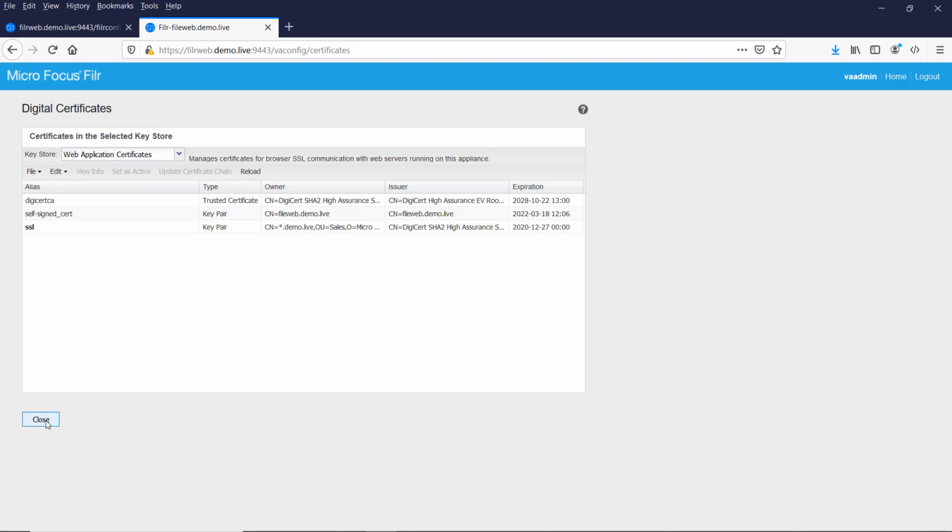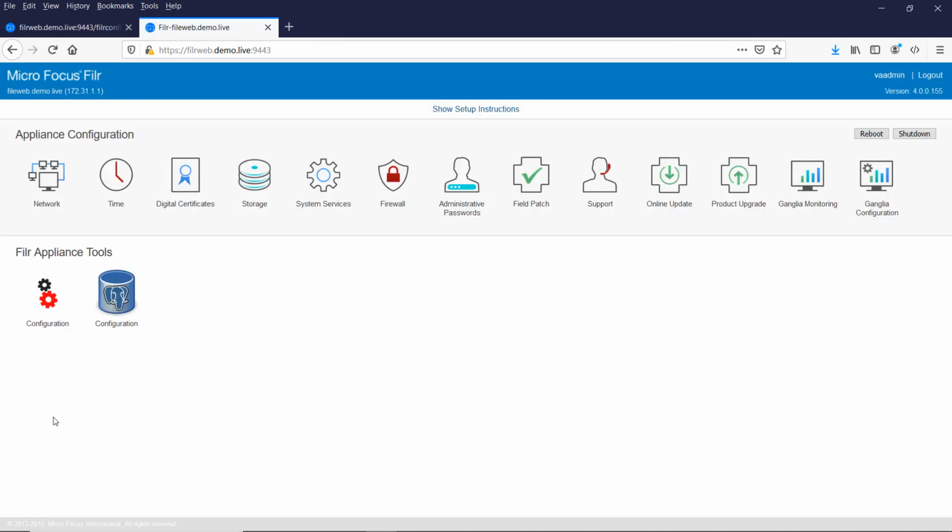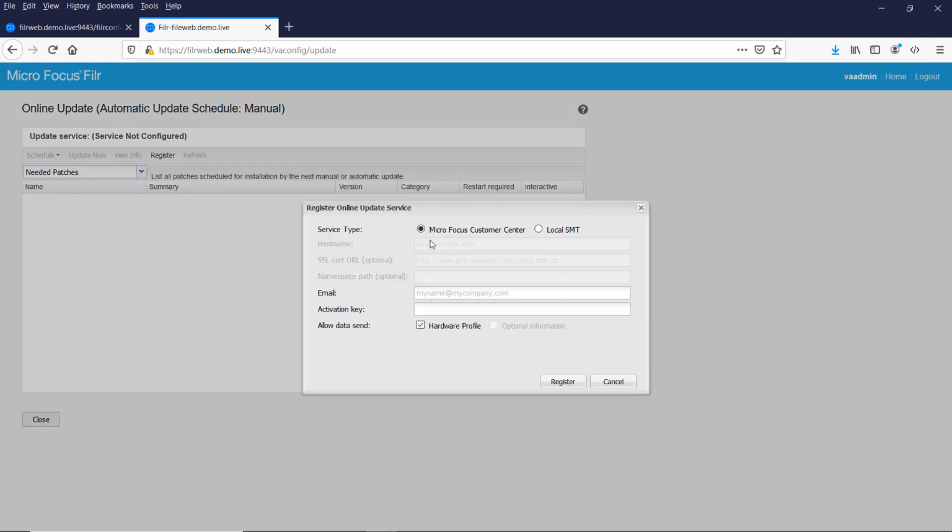So let's just close that down. And while we're here, let's just do the online update. We won't apply it quite yet, but let's set it up whilst we're waiting for the server to come up. So if I go into online update, I'll be prompted for, do I want to go against the Micro Focus Customer Center or a local SMT server? Most of you would be going against the Micro Focus Customer Center. Just put in your email here. And then the activation key.